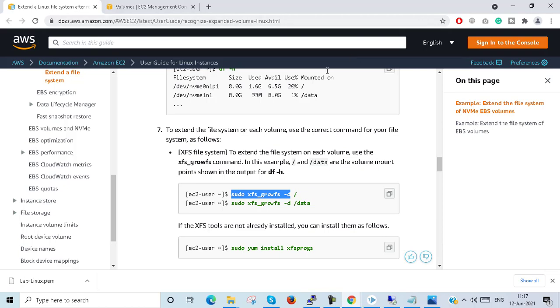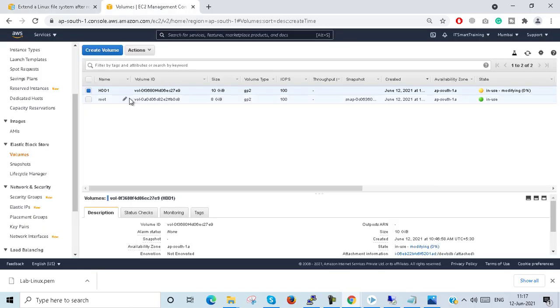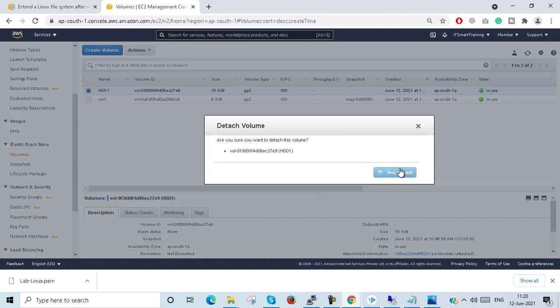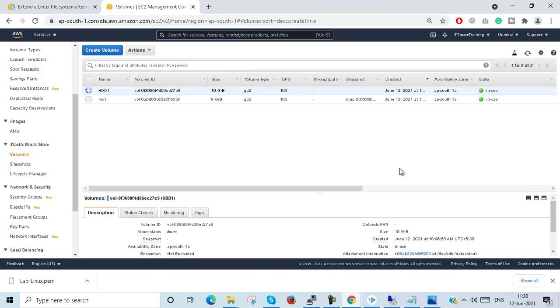Now I just remove the volume from here. So it's in modifying state. It will take some time to modify. Now I go to the actions options, and first I have to detach the volume. Detach. This is where we can detach. It will take some time to detach. And if I want to attach again, just select the disk, go to action and attach. I will show you. At first it is detached.